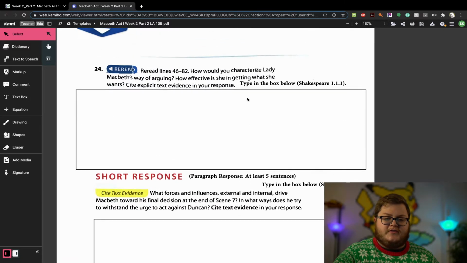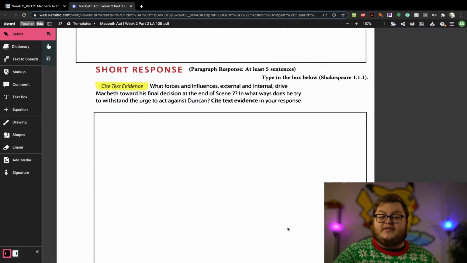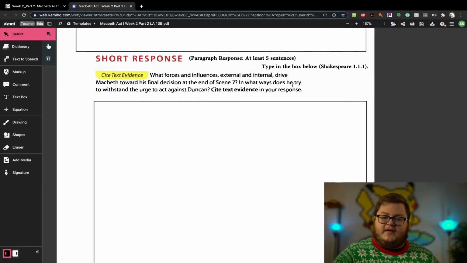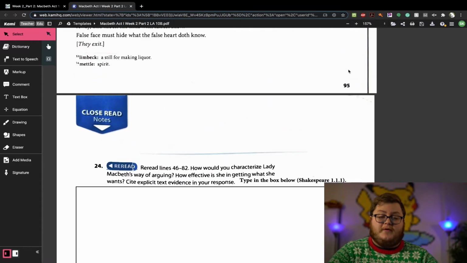And yeah, short response. You have this idea right here, which would be a short response, and then this is your paragraph response, at least 5 sentences. Just type it in the space below. And again, how you cite things is right there. We will even discuss this together as a group.